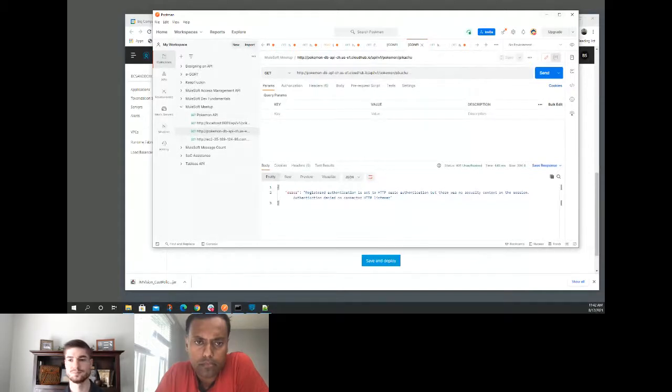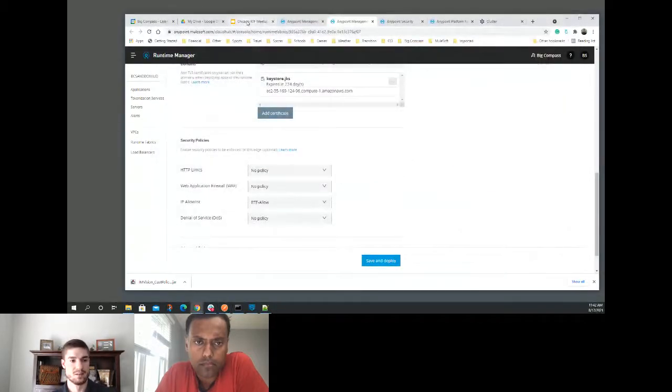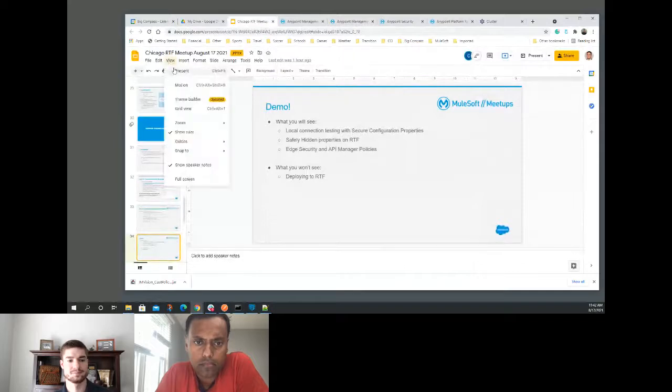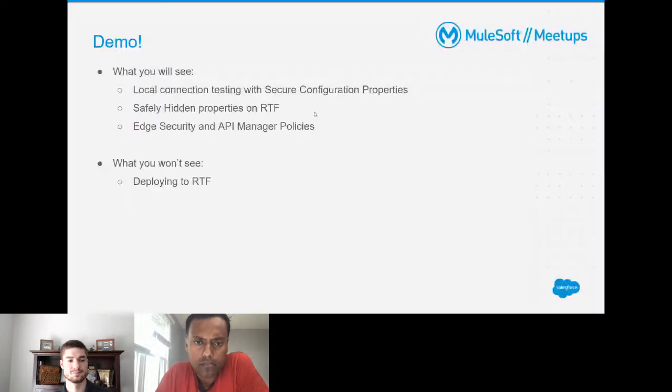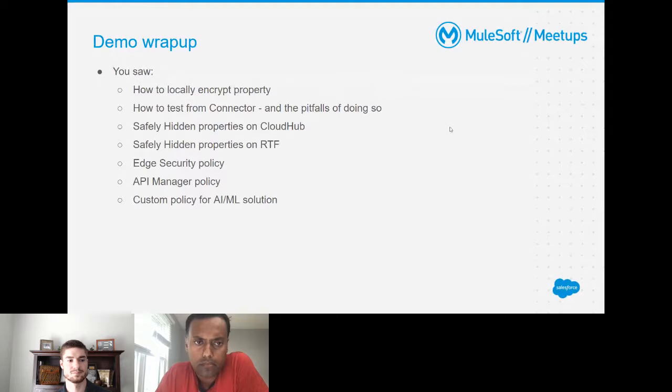So hopefully that made a lot more sense now. So what I've done, just to recap in my demo, is you saw how I locally encrypted a property, how I tested it from the connector, which of course, just be aware, I also had to provide my key in order to test from a connector. I showed you safely hidden properties on CloudHub. I showed you the difference between CloudHub, and it should really be CloudHub and hybrid, and how it works as Runtime Fabric. I applied an API manager policy to both my CloudHub deployment and my Runtime Fabric deployment. And then I showed you my edge security policy.